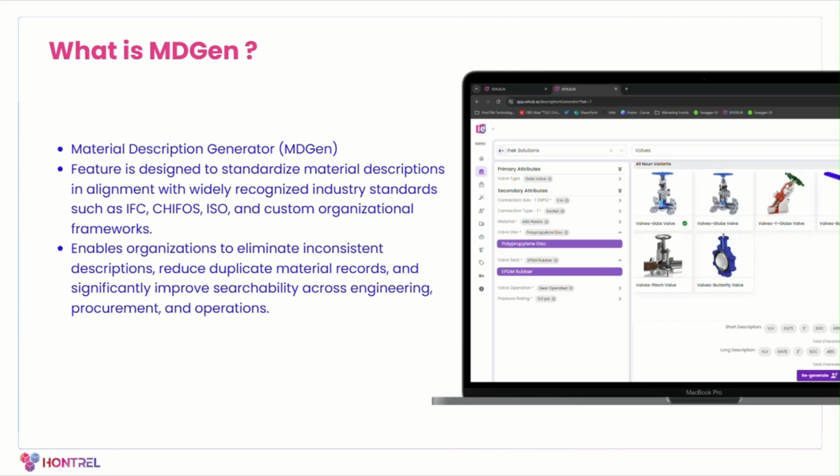In this tutorial we will learn how to create a material description generator, also known as MDGen. What is MDGen? The MDGen feature is designed to standardize material descriptions in alignment with widely recognized industry standards such as IFC, CHIFOS, ISO, and custom organizational frameworks. By enforcing structured and consistent naming conventions, MDGen enables organizations to eliminate inconsistent descriptions, reduce duplicate material records, and significantly improve searchability across engineering, procurement, and operations.